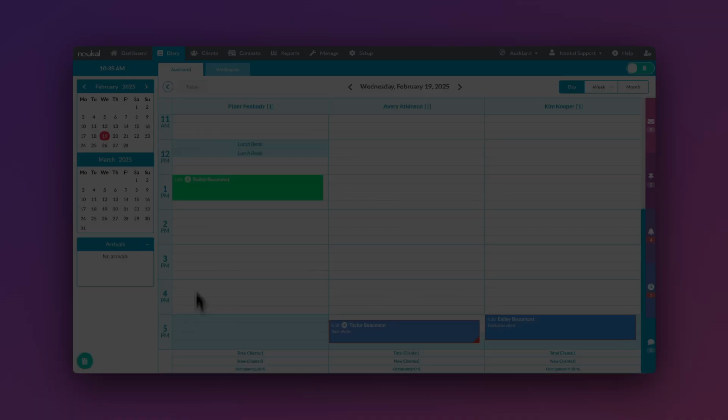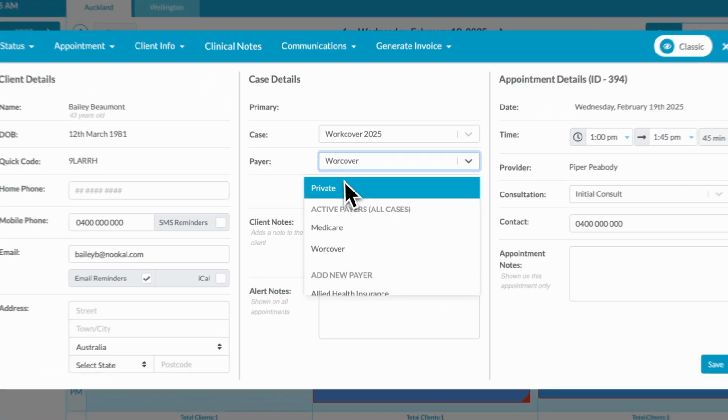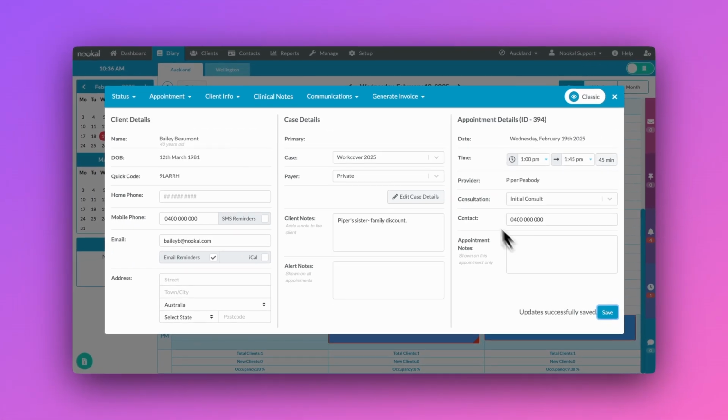If the client runs out of funding, but the appointment is still linked to the case, you can also easily change the payer to private and direct the invoice to the client instead.